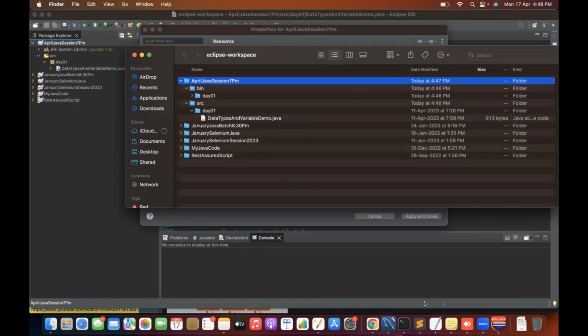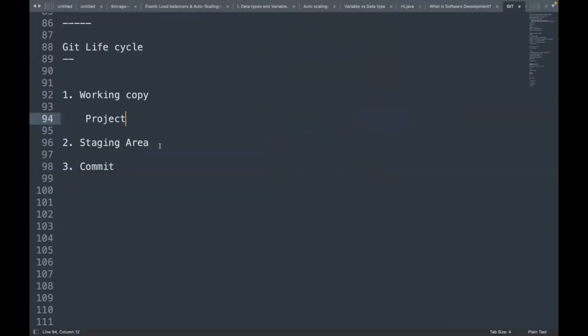Right. Now, the place where the project resides in the local machine is called the working copy. Remember, guys, if someone is asking, hey, is that working copy tracked by your Git? No, not at all. So far, you have written your code in your local machine. Git is unaware of this working copy.